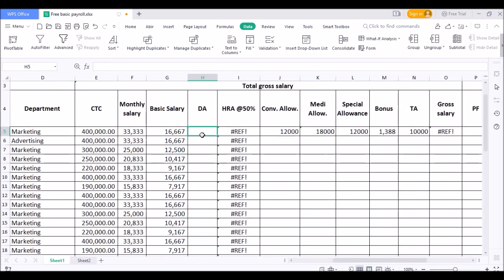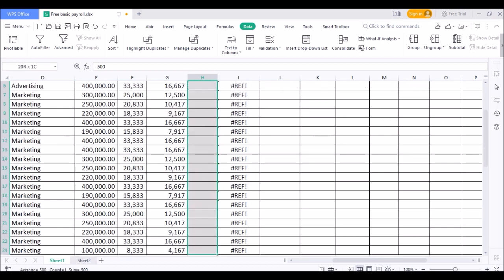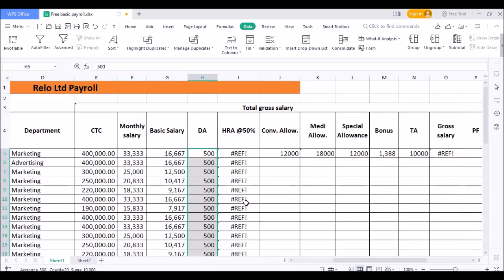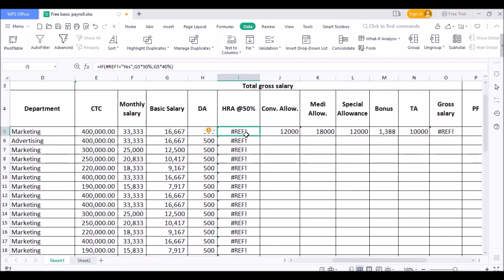Now DA, you can add whatever DA you want to add. Suppose I want to add 500 rupees, specifically given to government employees. There is a separate multiple DA calculation, but suppose I want to give only 500 rupees to each and every employee. So I will copy it, because it's not a dynamic table, so I can use Control D. Okay, so Control D will directly put all the data, copy and paste.